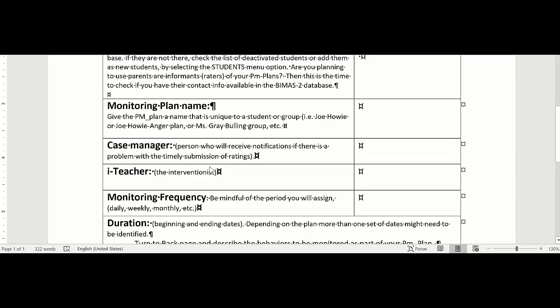The next thing you need to be thinking about is the case manager. Case manager is a person who will be receiving notifications from the platform in the event that things are not running in a timely manner, submissions are not done, and for example, on the required ratings. That person could be your special ed director or somebody who you want to monitor. Quite a few times, social workers, school psychologists, school counselors might be also the case managers, and these individuals might also serve as the interventionists. So you have a nice little record here about who are the individuals who will be involved.